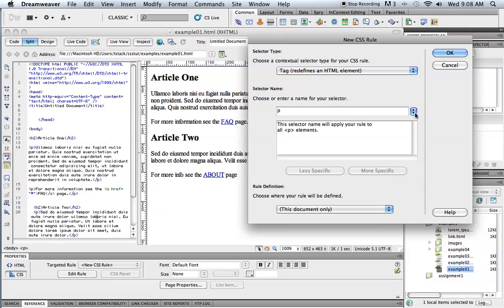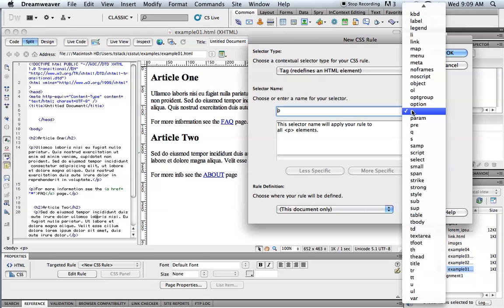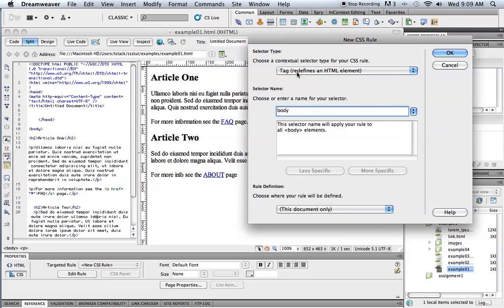So I want to do that. I also have a body tag, which controls the rest of the page. So I'm going to do the body tag first. I just need to go find body, and I'm going to redefine this HTML element. That's the body tag. Then I have to decide where I'm going to write these rules down.